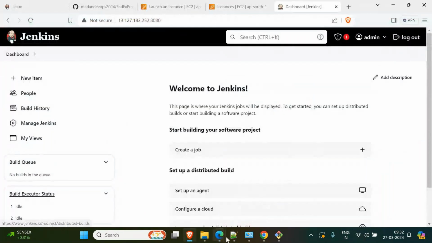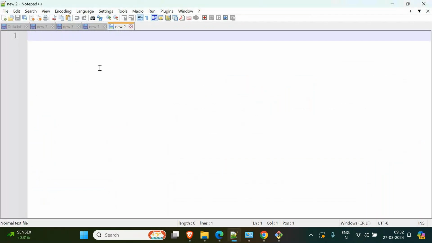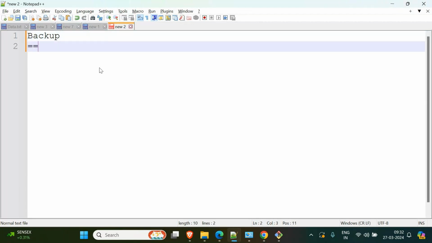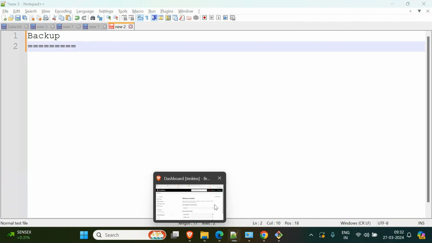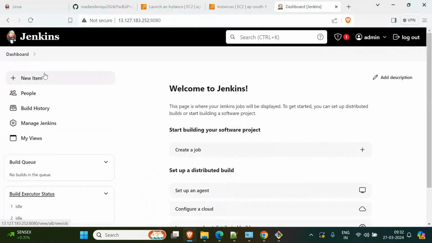So today we'll learn another topic called backup. So backup in real time, as you know, we will be creating a lot of jobs, and we also create multiple users, right? So testing team, development team, various teams we will create.